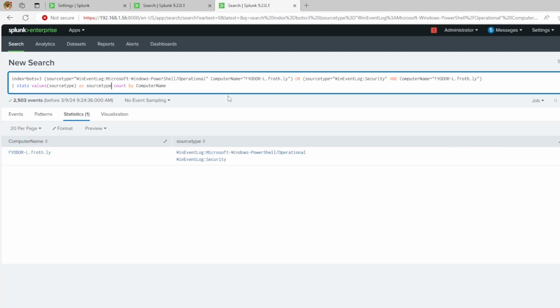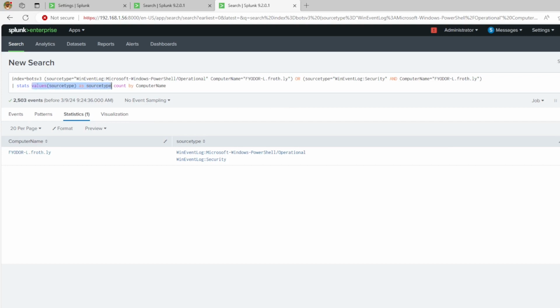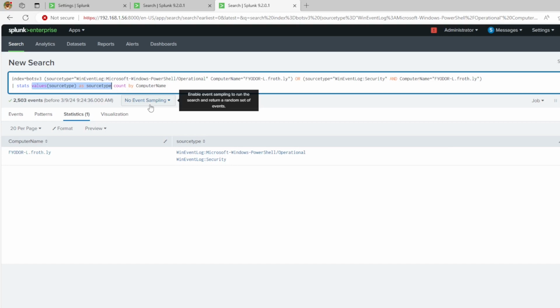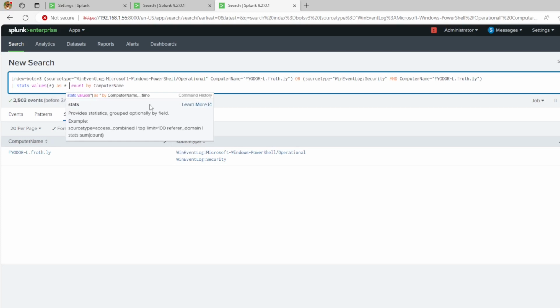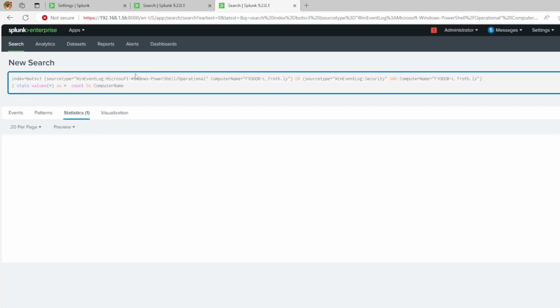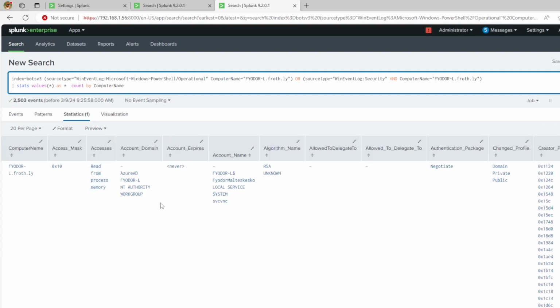All right, well, there's a problem here. What if I want to open this up a bit more? Instead, I want to grab not just sourcetype. I want to go grab all the fields. Well, that's not really a problem. We can use values star as star. Now my recommendation when doing that is recognize this is not highly efficient. I'm only getting 2,500 values, so it's not a big deal. I don't really actually want all those values, but we're just playing around, giving you an idea how it works.